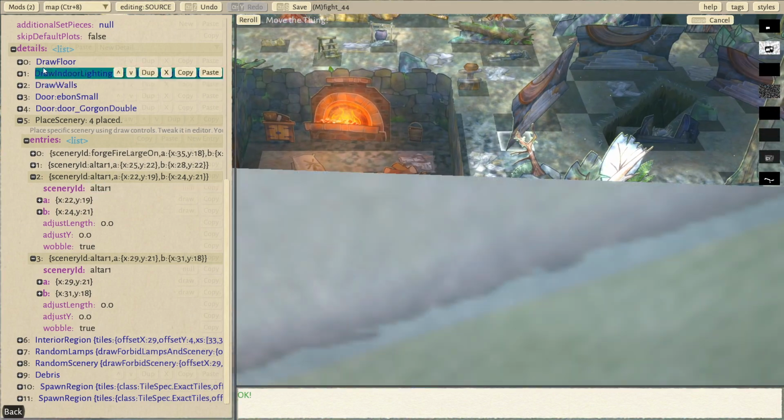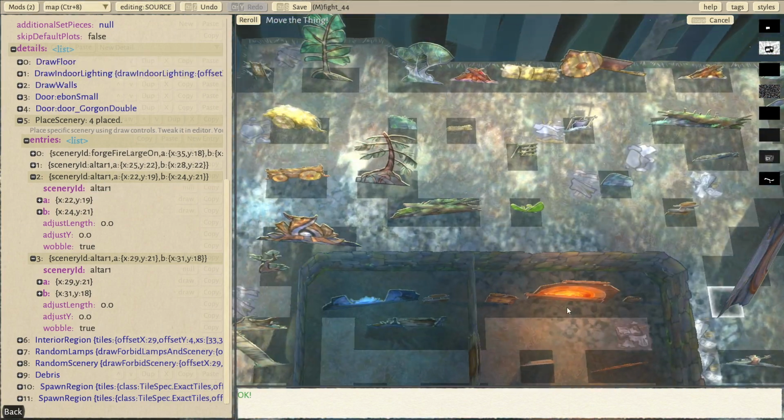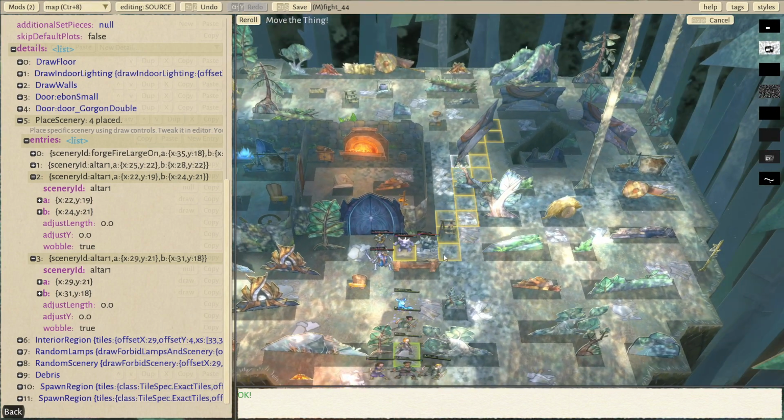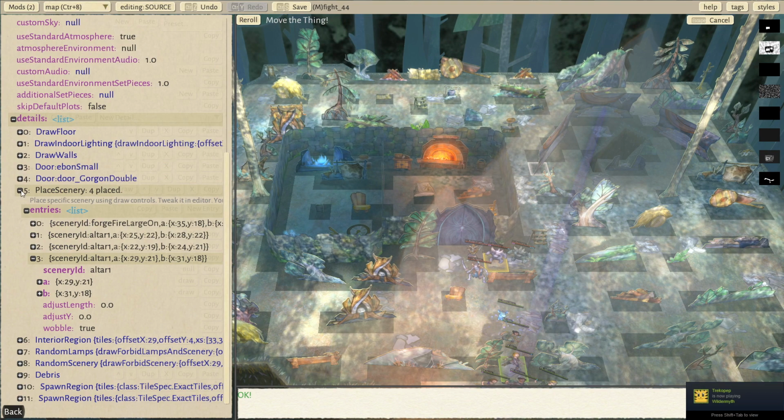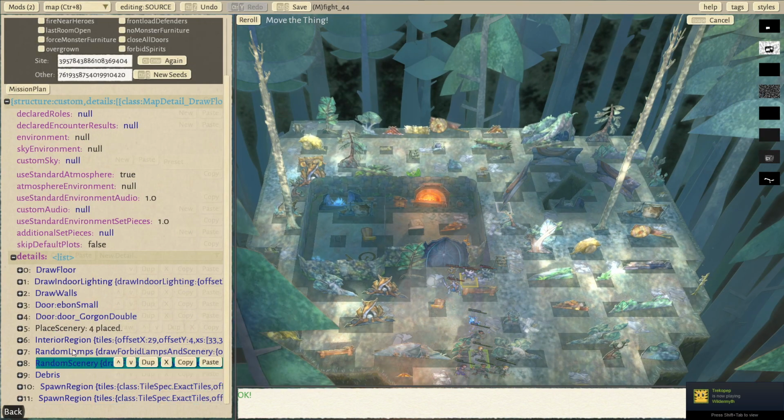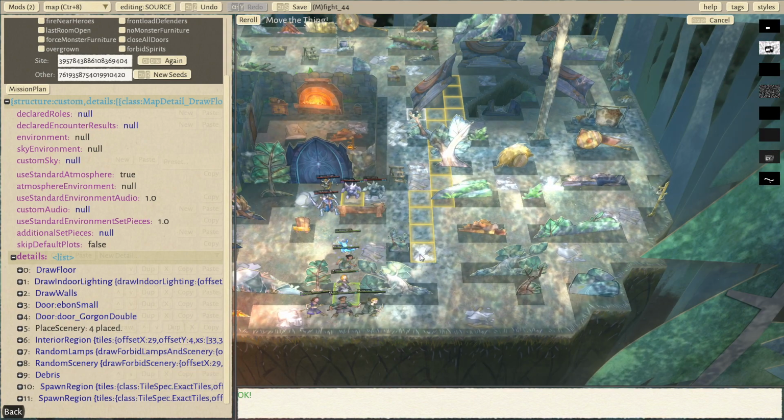Let's go back to, let's see, where are we? So now we've placed some scenery. Ooh, goodness. We looked at the indoor region. We're all the way over to random lamps and random scenery.